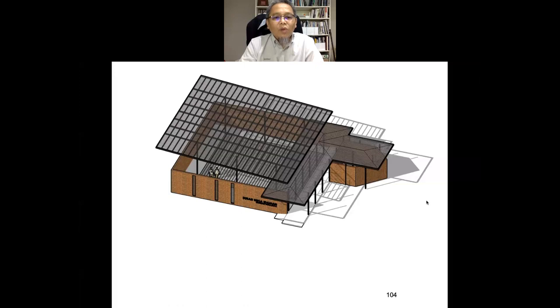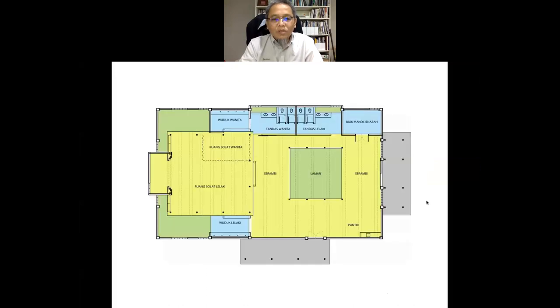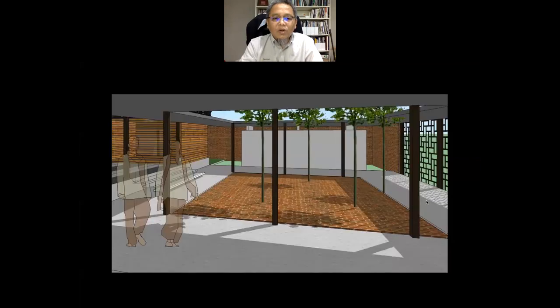What you have is one big shed. Maybe we put in some trees to reduce the driving rain. The wind is too strong. After that, I developed the plans to have a courtyard because we want to promote natural ventilation.